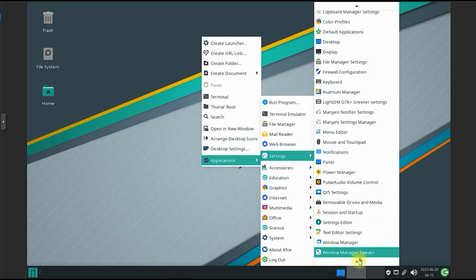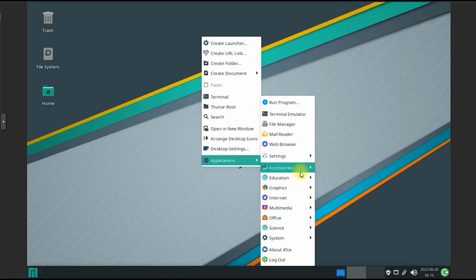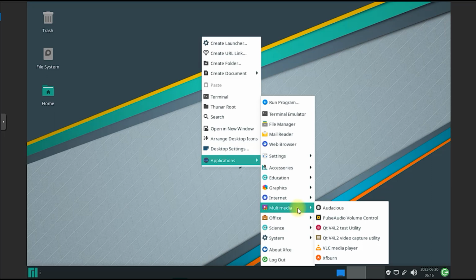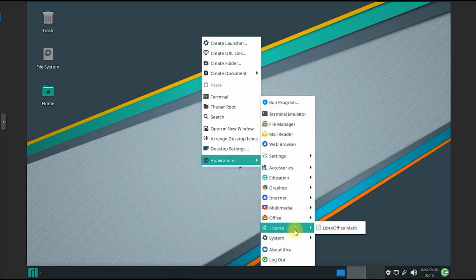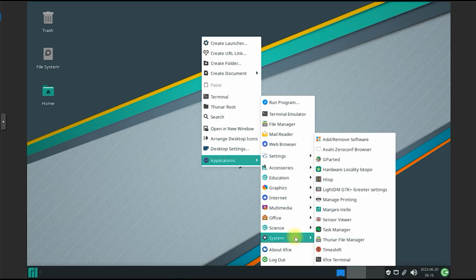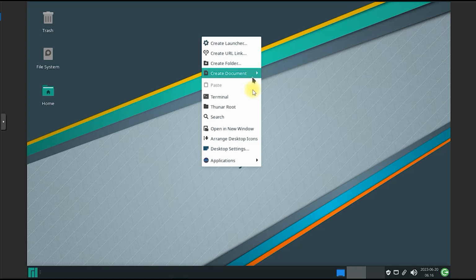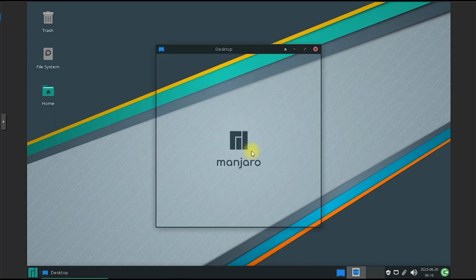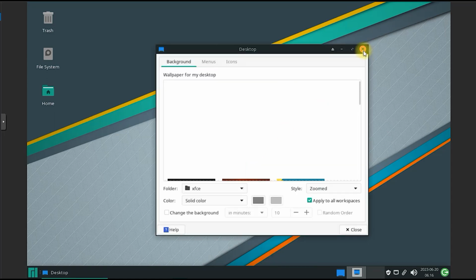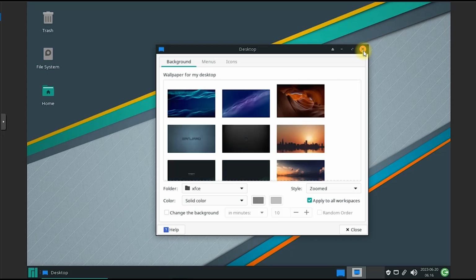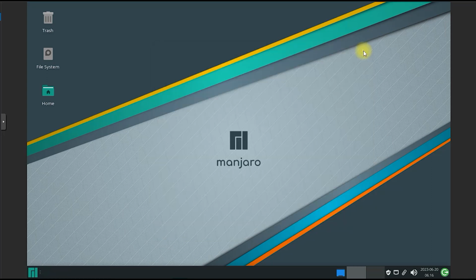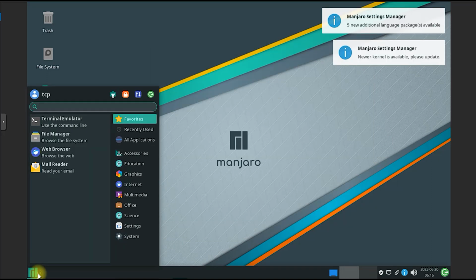Manjaro XFCE Desktop supports multiple languages out of the box, including English, Spanish, French, German, Italian, Portuguese, and many more. This makes it a great choice for users around the world. Manjaro XFCE Desktop is a community-driven distribution, which means that it is developed and maintained by a passionate community of users and developers. This community is dedicated to improving the distribution and providing support to users who need it.